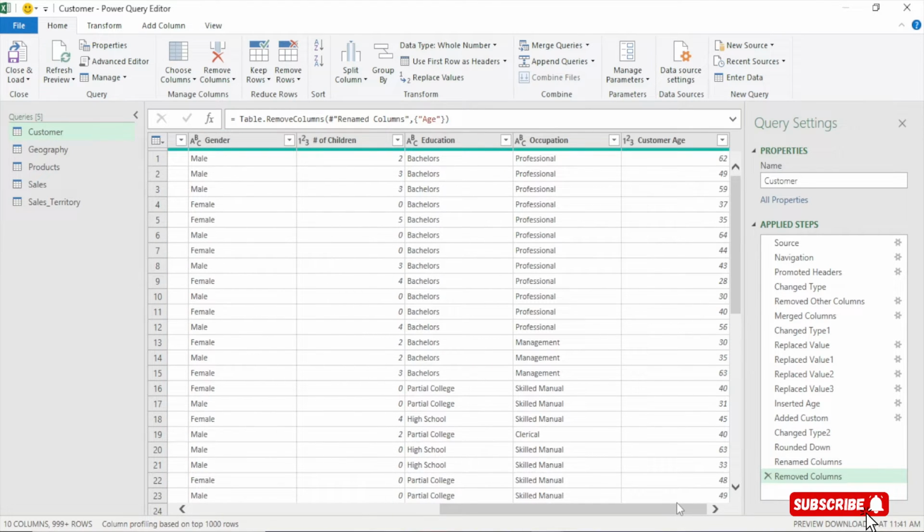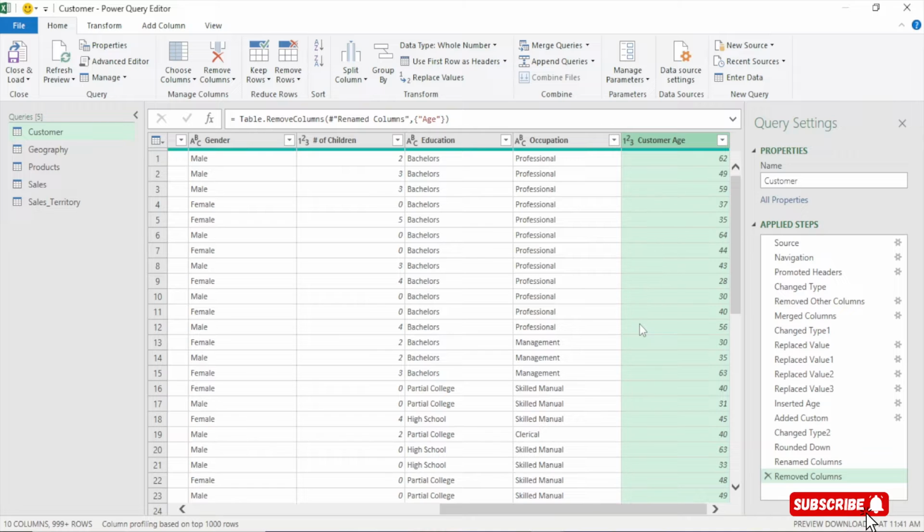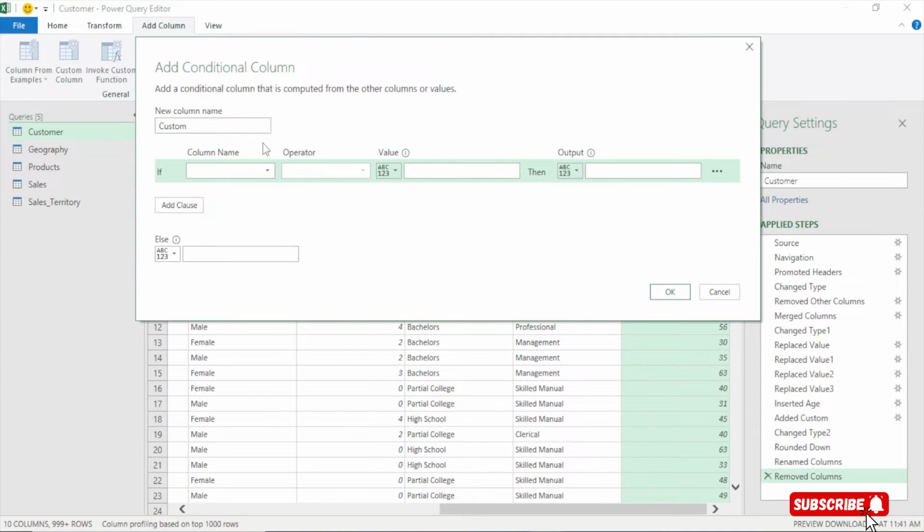But watch here, let's come to the customer table. On the customer table, with the customer age, we have to group them, right? Because when we make analysis with this one, it will not make sense, since we have ages from 25 years to 65 years, right? So we have to group them. So now what we can do is select the customer age column, come to the Add Column tab, and just click on Conditional Column.